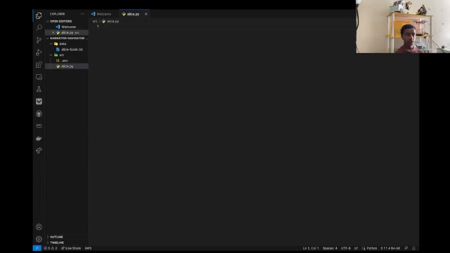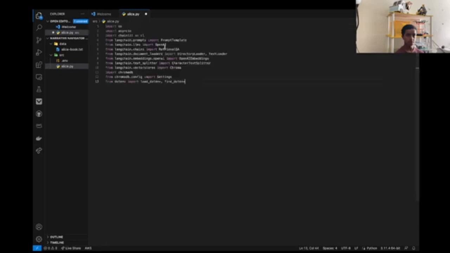For this, we need a bunch of import statements. I'm going to be pasting it here just to save time. First, we're going to be importing os, which is going to help us with initializing our environment. Then we do import asyncio, which helps us with asynchronous programming. Then we do import Chainlit, which helps us basically create a chatbot program.